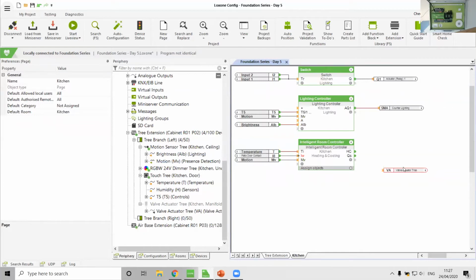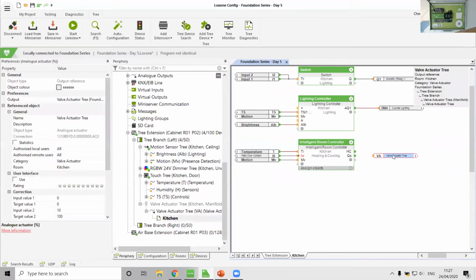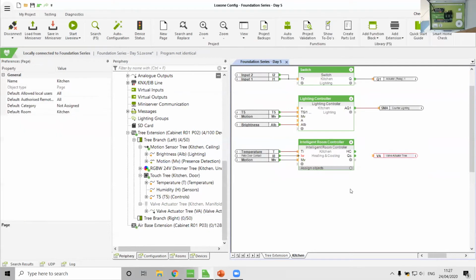And so what we need to do, before we connect this, is move on to our next stage, our climate controller. Now, a climate controller doesn't go in the kitchen. It's not related to a single room. It's related to the whole house or the whole building. And so what we need to do is create a new page.